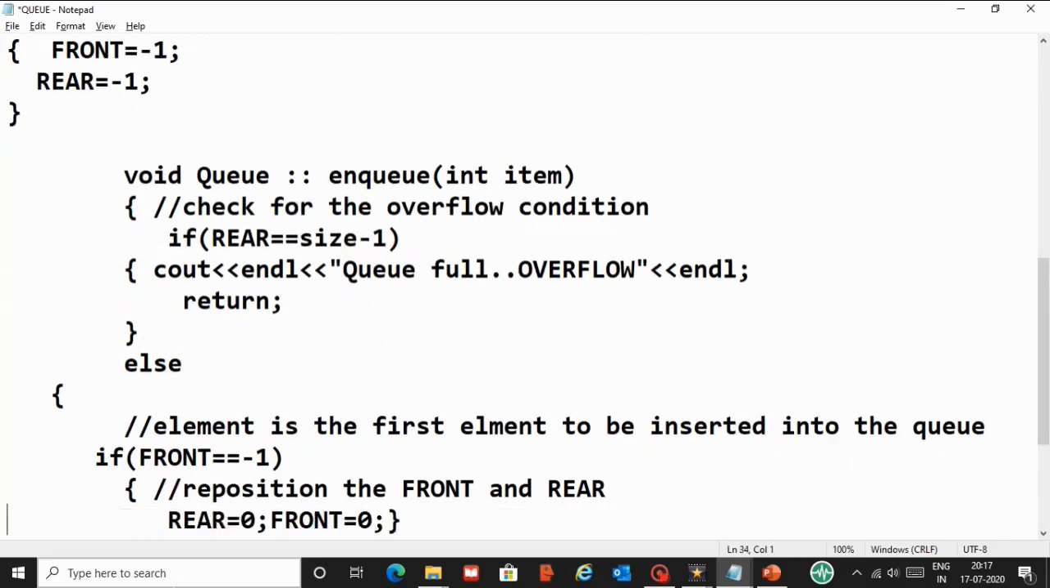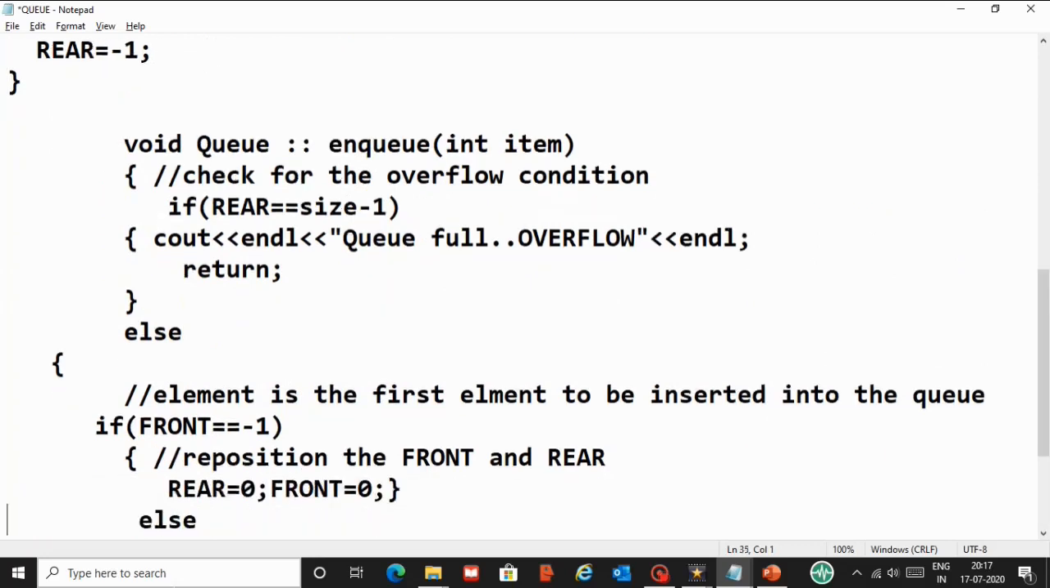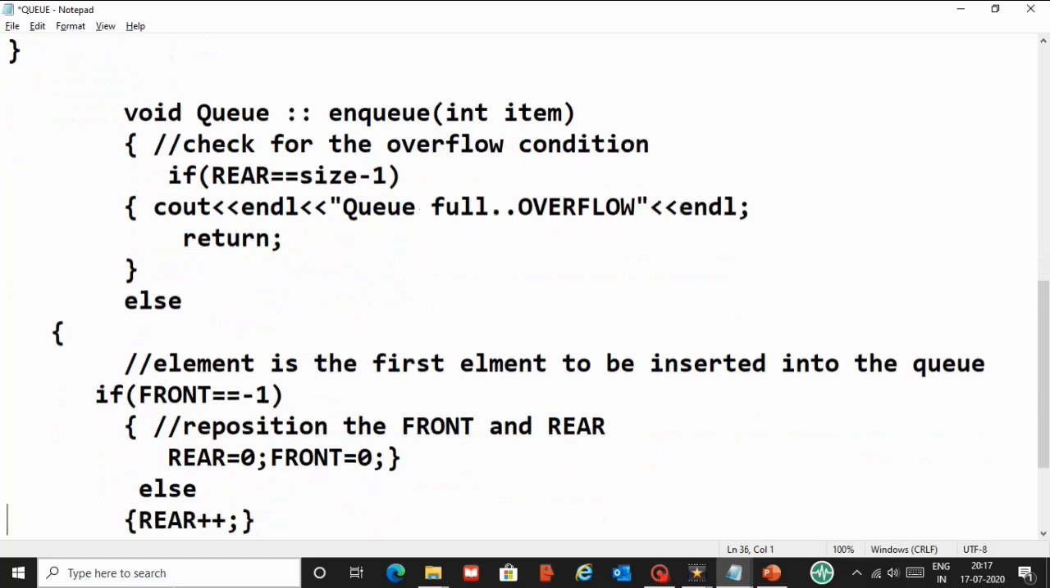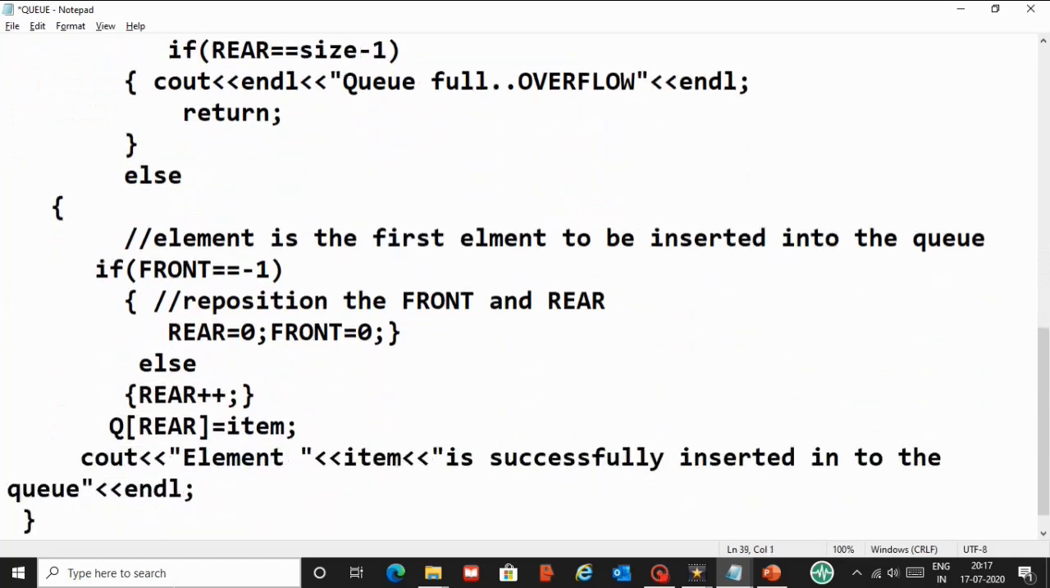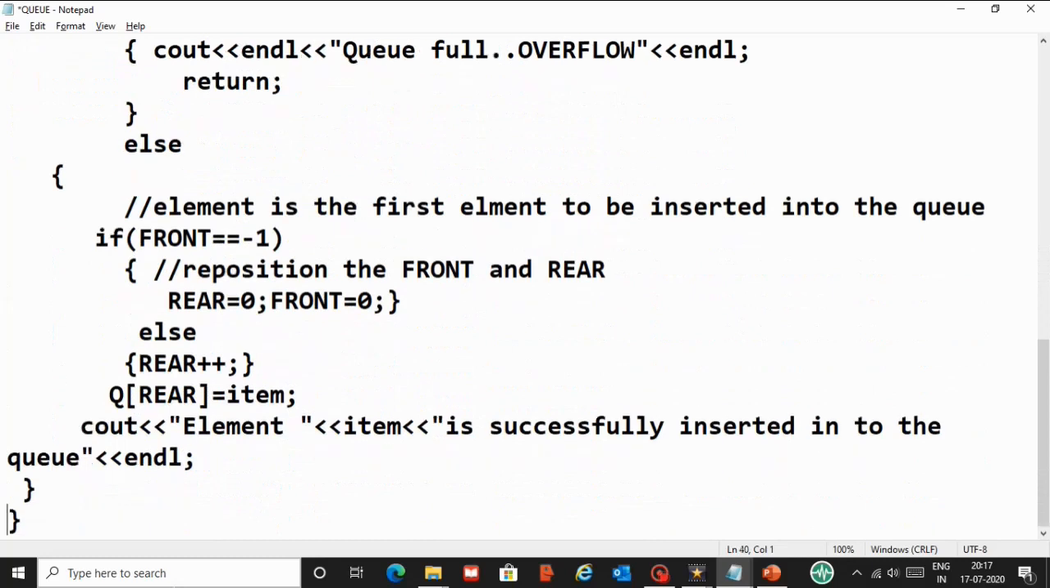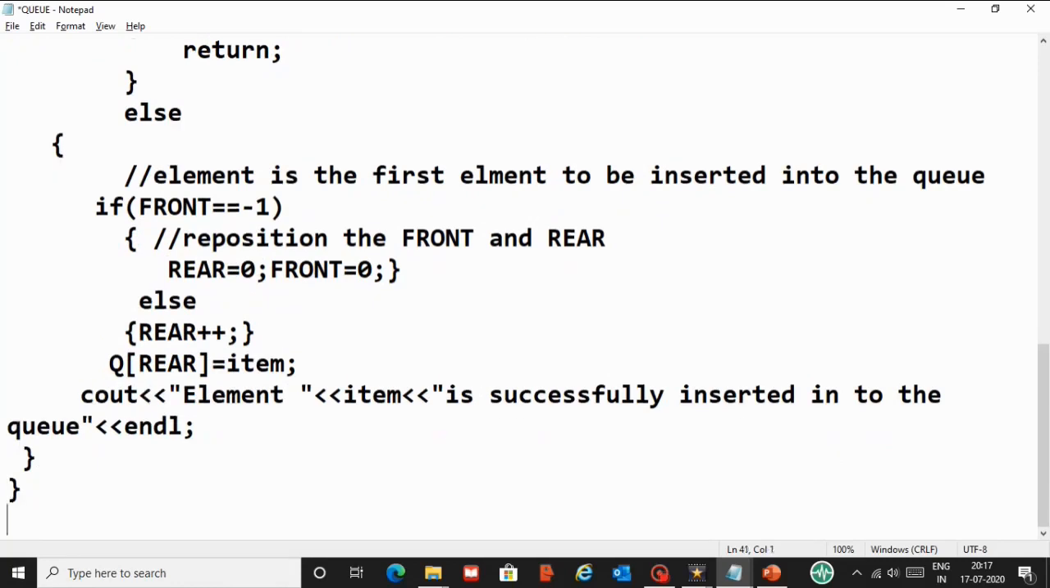Check for overflow and then else. If the overflow is not true, I'll go to the else. In else again I have an if and an else over there. If it's the first element or if it is not the first element, and then I close it over here only, then the outer else gets closed here and then the function gets closed here.